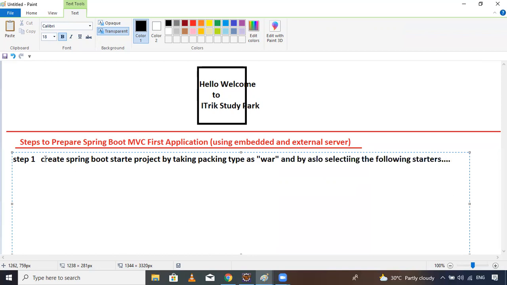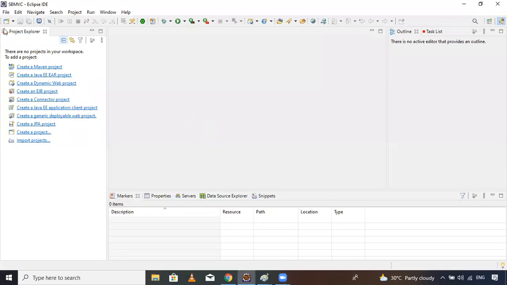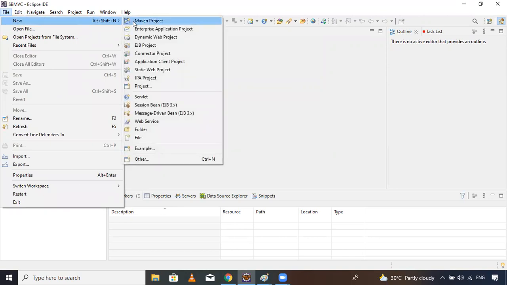So now let's do the first step, then I will put a test screenshot. Now come here. Just click on this New. And remember one thing: when you develop Spring Boot MVC, you should connect your system with the internet. Connect with your internet, then you can execute your program, then you can create your project.